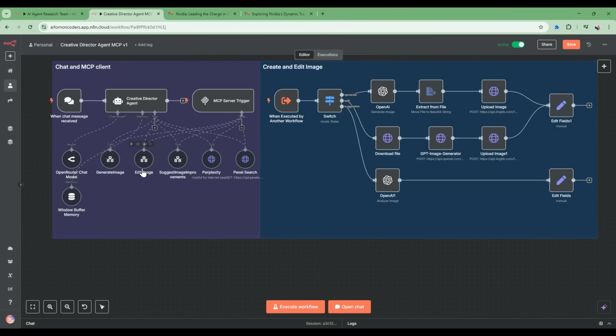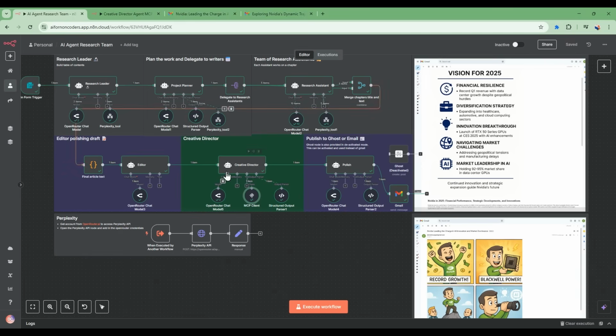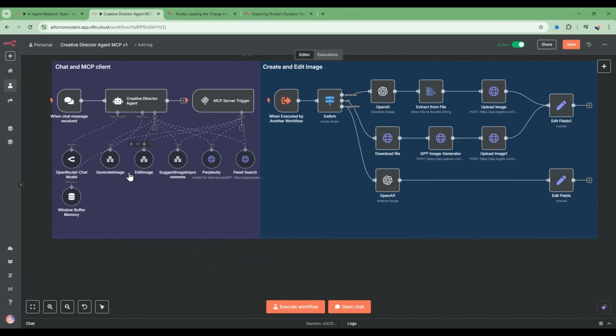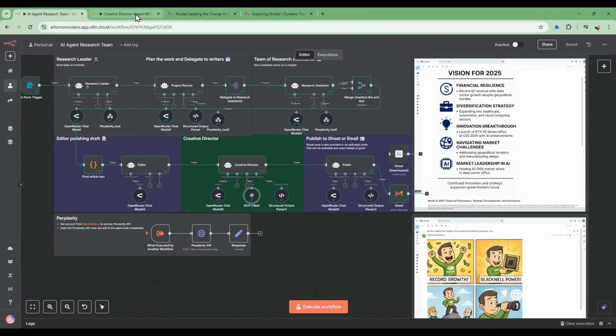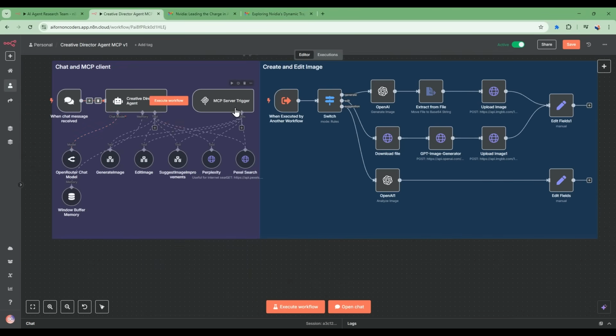But how this works is, as the creative director realizes that it needs to create a visual, it's going to go into the MCP client, and the MCP client knows that the server has these capabilities. So in this case, it's going to use the generate image capability. So it's going to come through here and call the generate image capability.